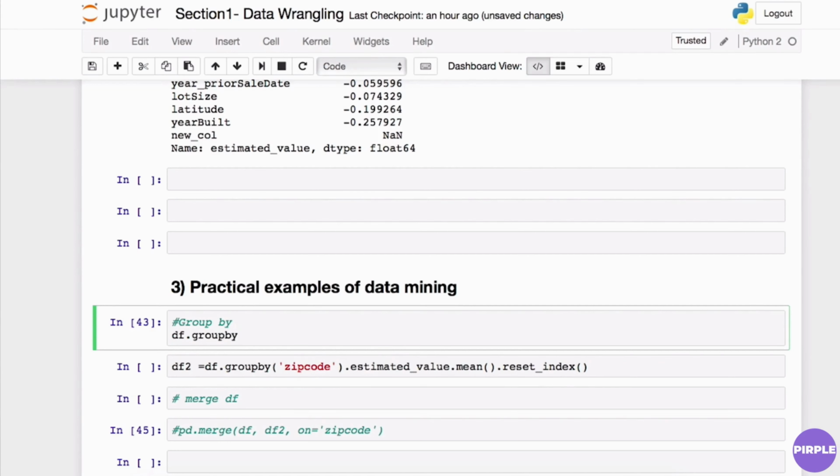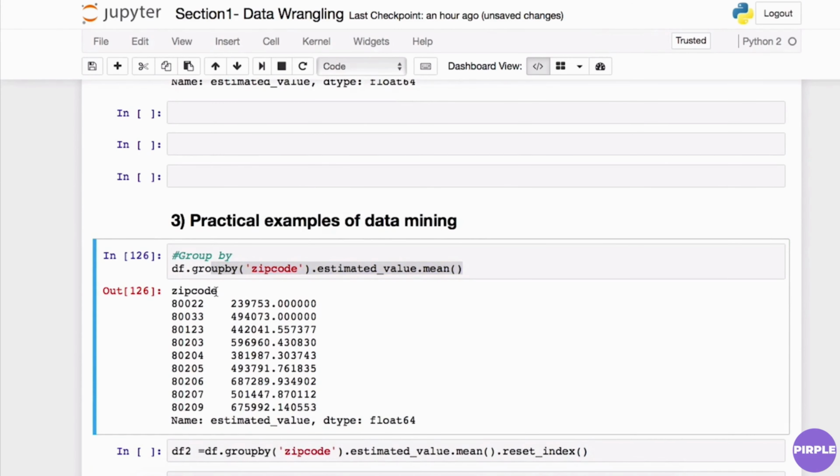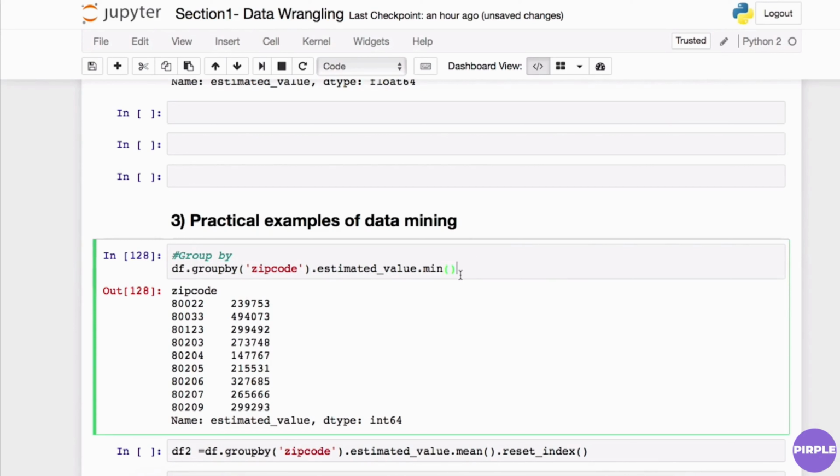So what if I group it by zip code? It's already in here, but let's just type it out. I want to group by this column called zip code. It's always this order, and you have to remember this: df.groupby zip code, then the estimated value. This is the column that I want to take the aggregation of. So I can just say mean. This will tell me, for every zip code, the mean estimated value of this and this and this. What if I want max? It's very easy, you can just change it like this.